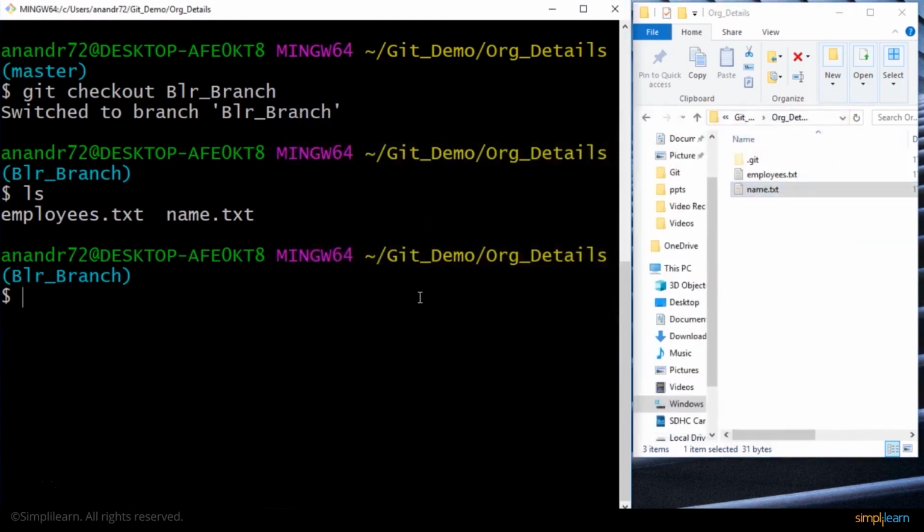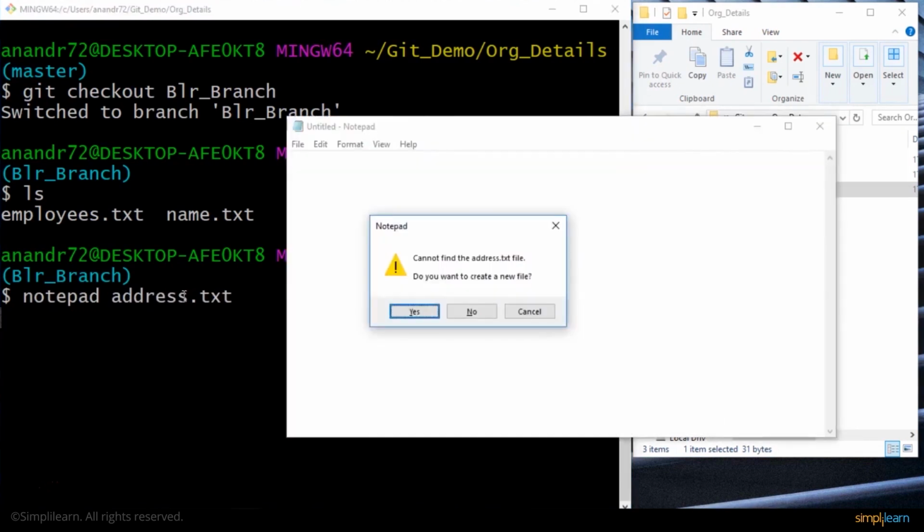Alright, so let me create a file that is specific to the Bangalore branch. Maybe I want to put down the address of this organization specific to Bangalore in an address.txt. So I say notepad address.txt.